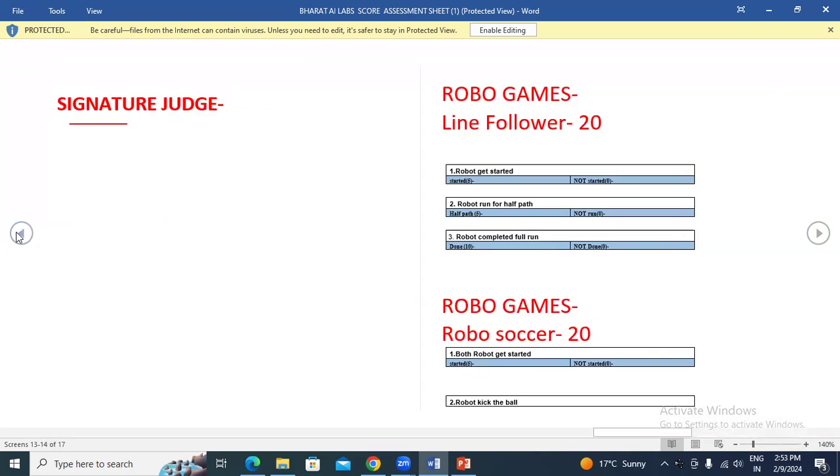And they will perform a match, and whose team will have maximum goals, that will be the winner.